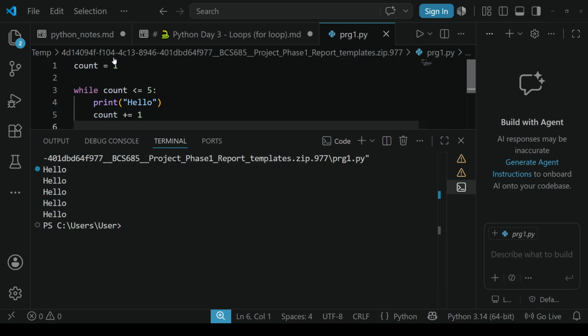Next, that 1 is the count. So count is equals to count plus 1, that is 1 plus 1, 2. It will check the condition again. 2 less than or equals to 5? Yes, the condition is true. Like that, it is going to print until 5 less than or equals to 5. Yes, true, so it will print.